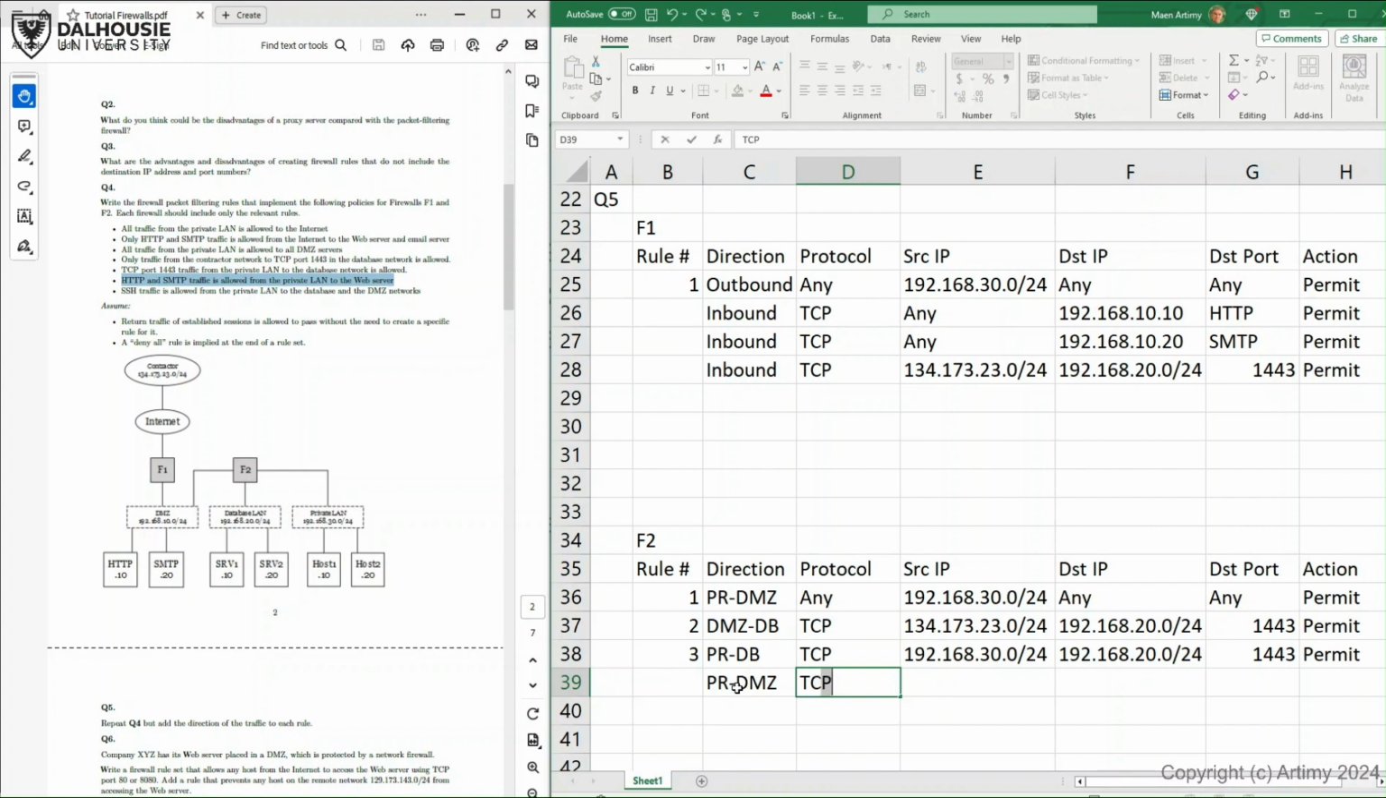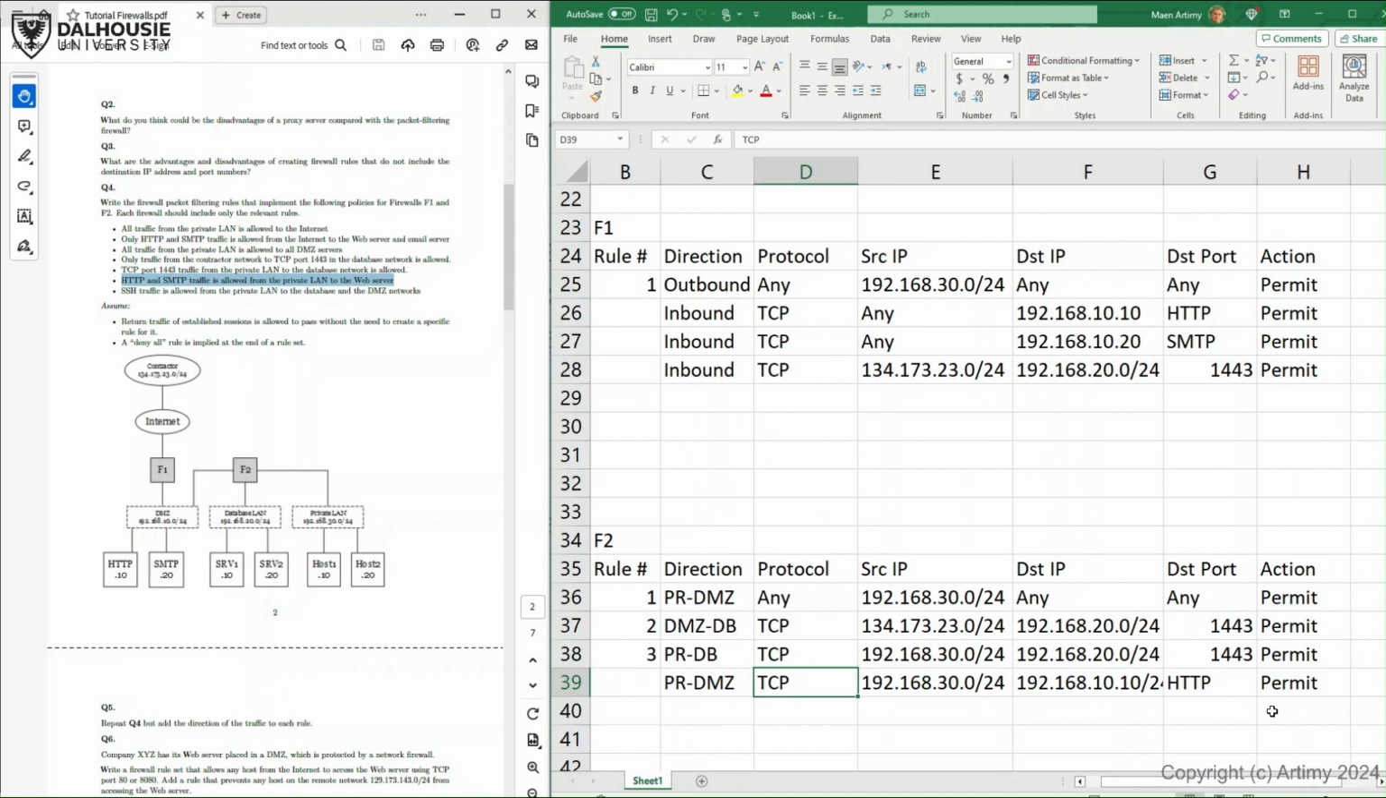TCP, and this is gonna be 192.168.30/24, and then the destination of the server and HTTP, right? But immediately I recognize that this rule is redundant because this will satisfy the same thing, so I don't need to do this.